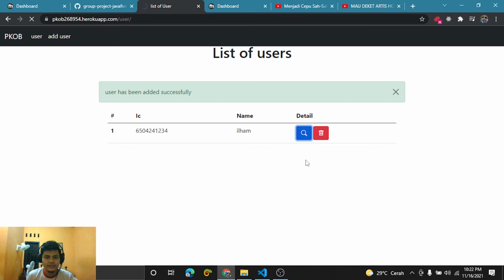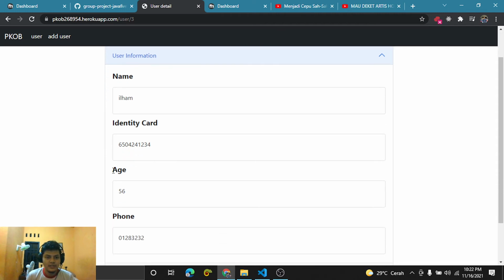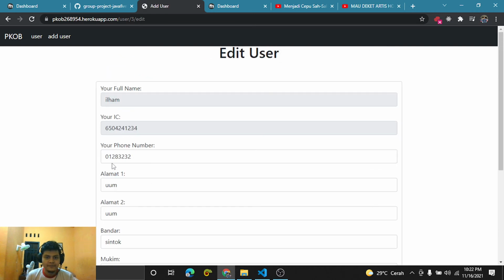So if I click here, it's going to take me to the user detail. So as you can see, the age is taken from the calculate age method, and 65. So if I was born in 65, I would be 56. Now there is also the address here. So if I want to edit the user, I cannot change the name and the IC, but I can change the phone number and then the address.